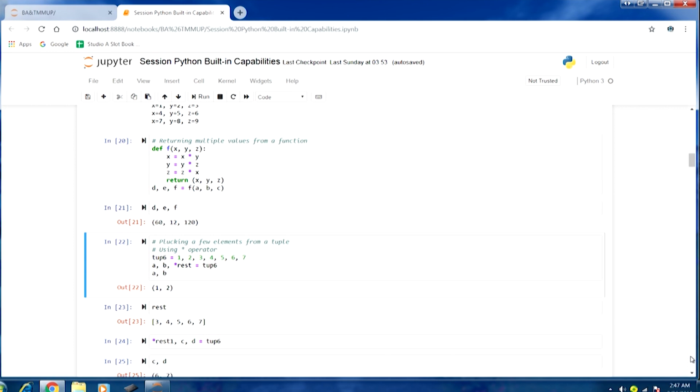In this case, the first 2 elements in tuple 6 are 1 and 2. So, we can write our code in this fashion. You can see a, b and then asterisk rest. Rest is not a special keyword, it is just the name we are giving to the remaining elements. Nothing is special about this name, the main thing is this operator: the asterisk operator and then the name for the remaining elements of the tuple.